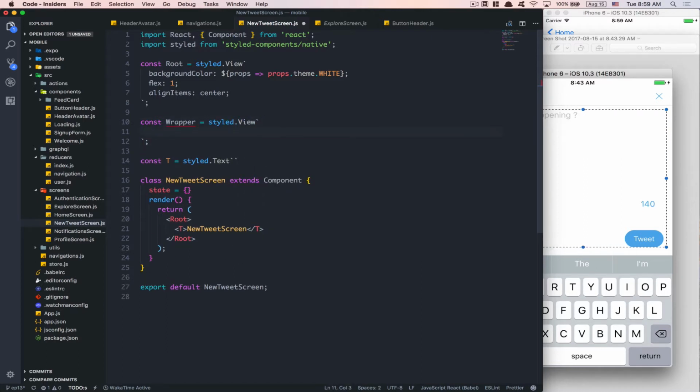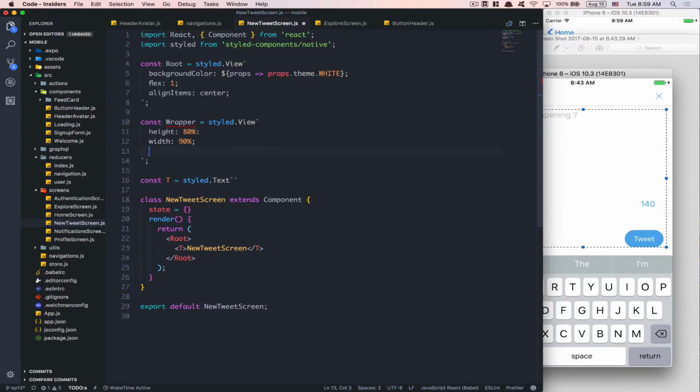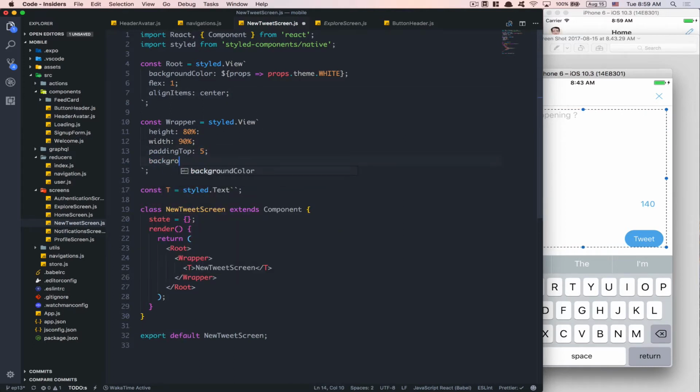And in this one, I'm going to say a height of 80%. I'm going to give it a width of 90%, so I'm going to have 5% from each side that the wrapper doesn't have. I'm going to say padding top 5. I'm going to keep it like that, and I'm just going to wrap my tweet text right there. And for seeing that, I'm going to set a background color of red.